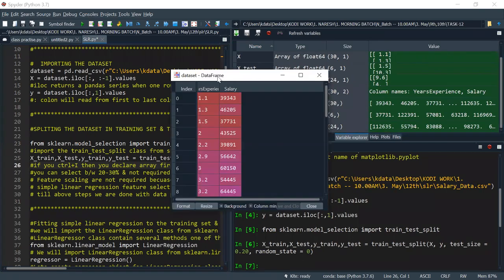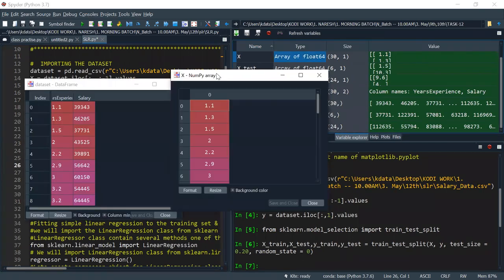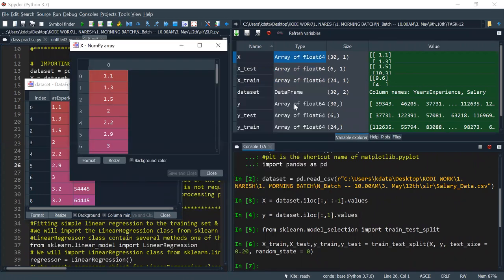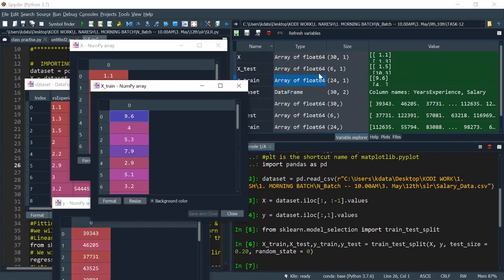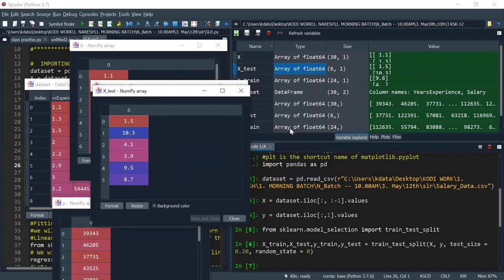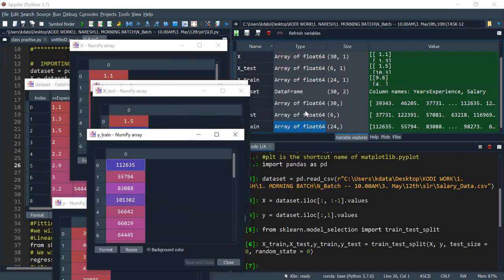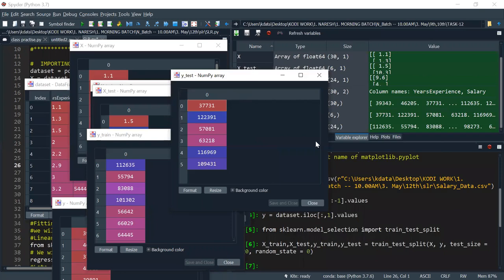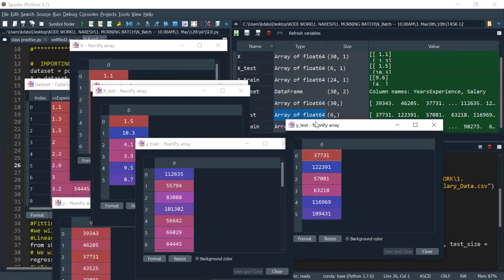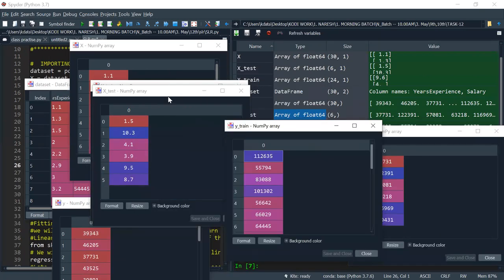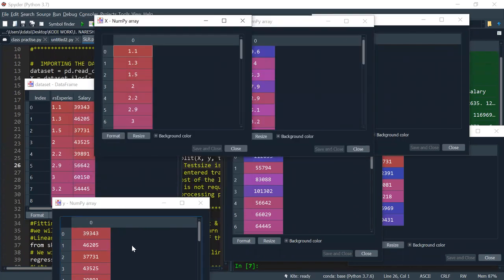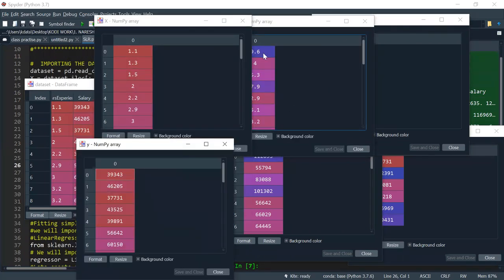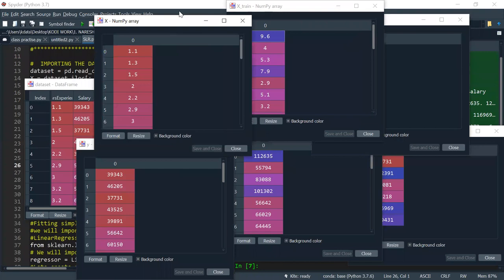Data set, independent variable, dependent variable, Xtrain, Xtest, Ytrain, Ytest. Got it? Yes. So Ytrain, Ytest, and Xtest, Xtrain, the X variable and the Y variable. Team, everybody clear or not clear?